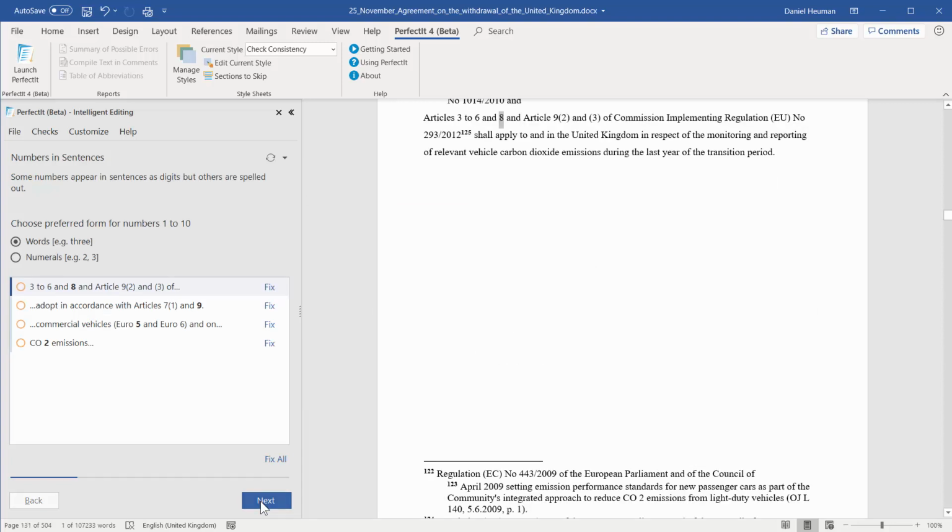So just looking in the middle of sentences, are words spelled out in one place, but digits in another. And PerfectIt knows some of the context. It's not going to show you every single number that appears in a document, not even every number in the middle of a sentence, because it knows that words like chapter or appendix or dates will naturally have numbers in them. But it's highlighting some things that might be wrong.